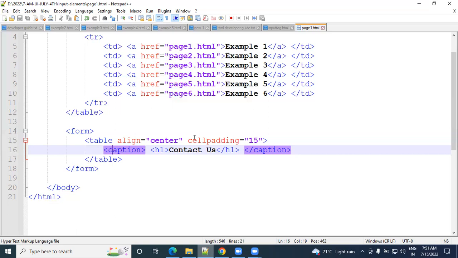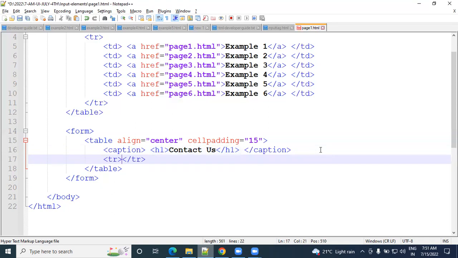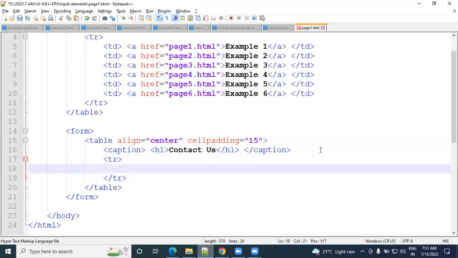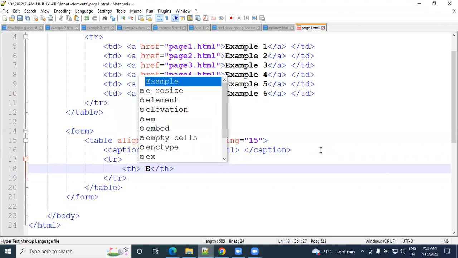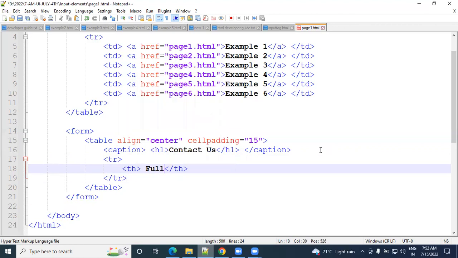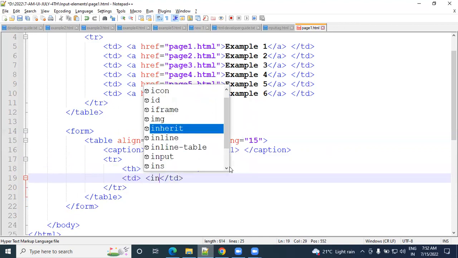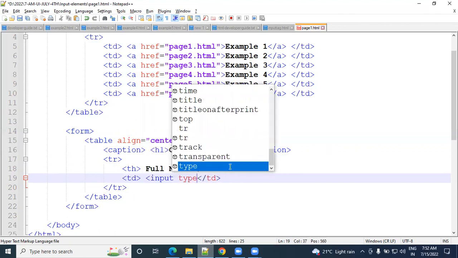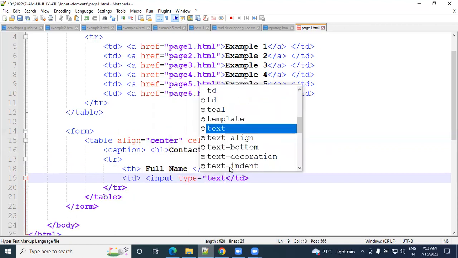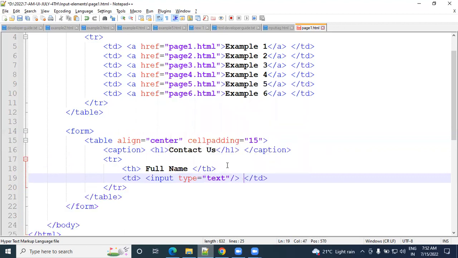Okay, hope you're ready. Now come down. After the caption, write a TR. There you follow with the TH, heading as full name. After that, one more TD where you will create the text box: input type equal to text.